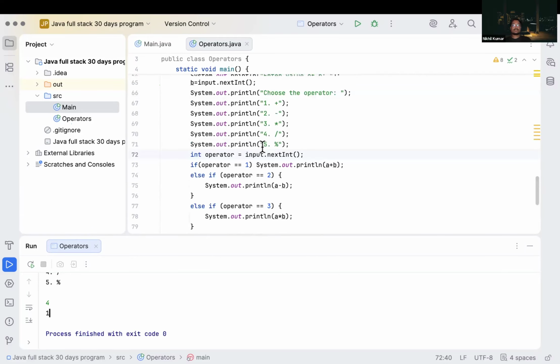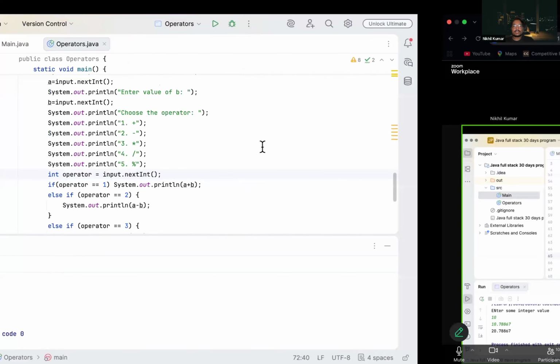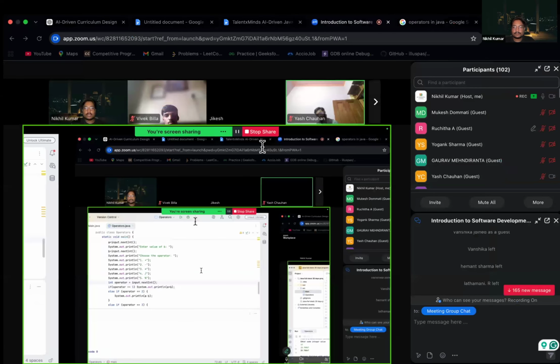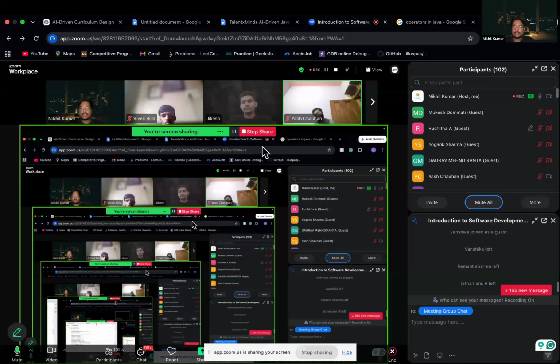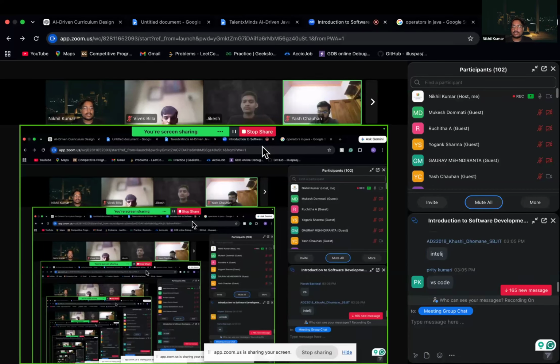Can you guys also try writing the code in your VS Code or any other Java platform or IDE? How are you guys practicing right now? VS Code, Eclipse? And are you getting assignments regularly on the Renko test platform? Okay.